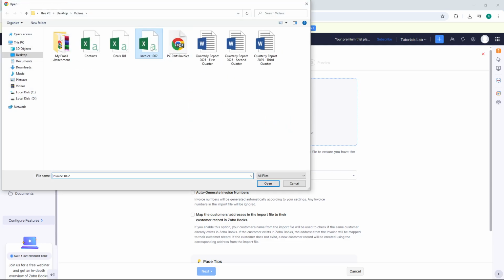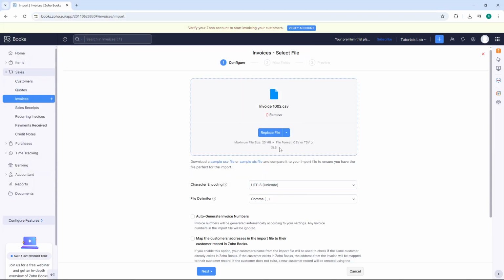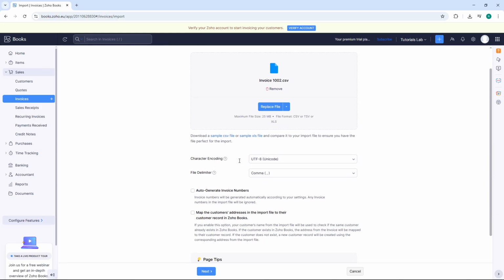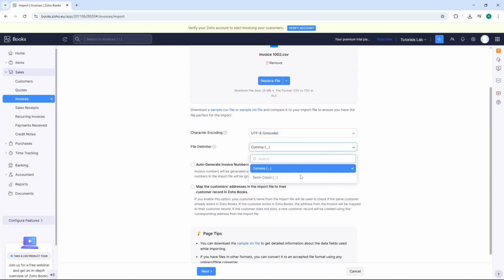Keep in mind that Zoho Books only accepts specific file types, CSV, TSV, or XLS, so make sure your file is in one of these formats before uploading. After your file is uploaded, you'll see another option asking you to pick a delimiter, either comma or semicolon. Select the one that matches the delimiter used in your uploaded file, then click Next.